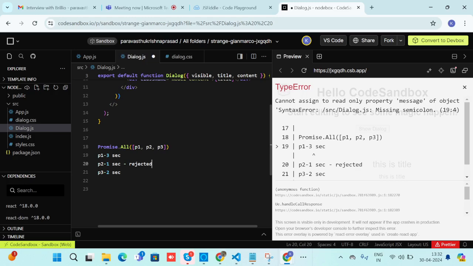With Promise.all, how much time will it take? We will see the error only once, after 1 second, immediately, because P2 will be called first. Here P2 is rejected, so it automatically stops and will not continue with the other promises.